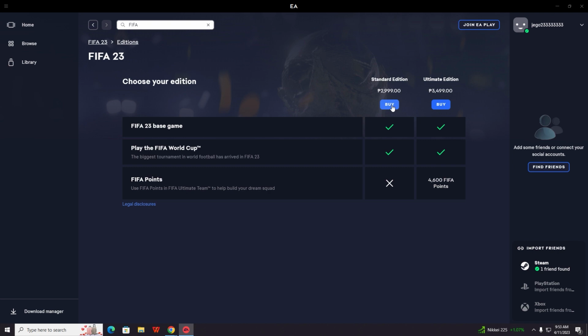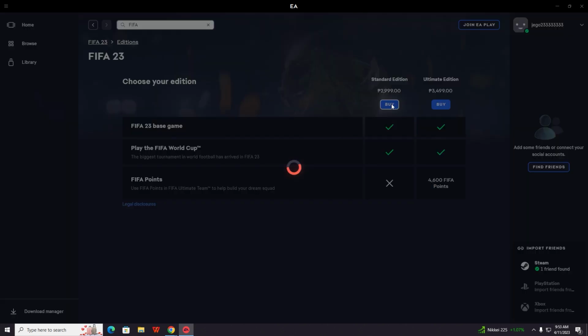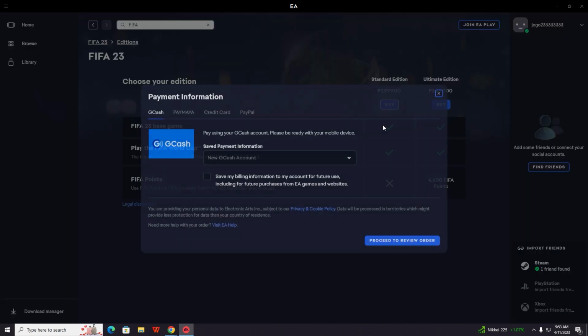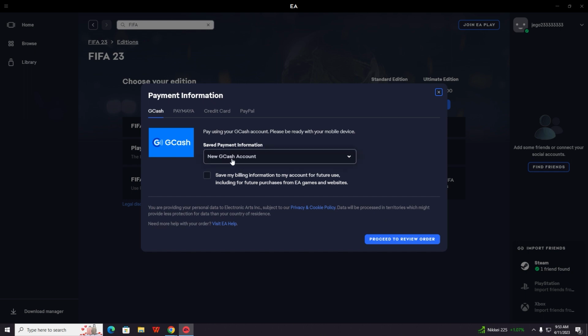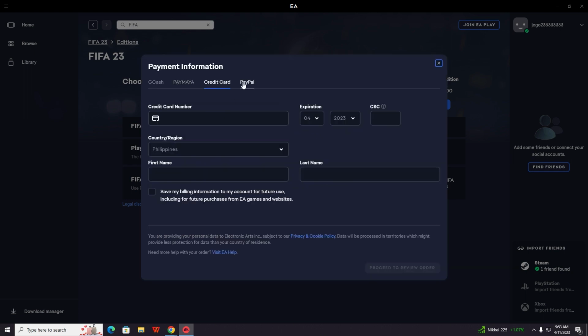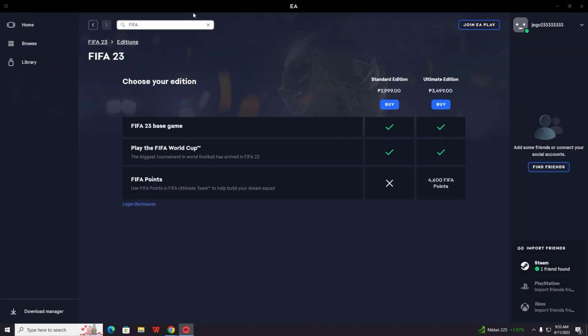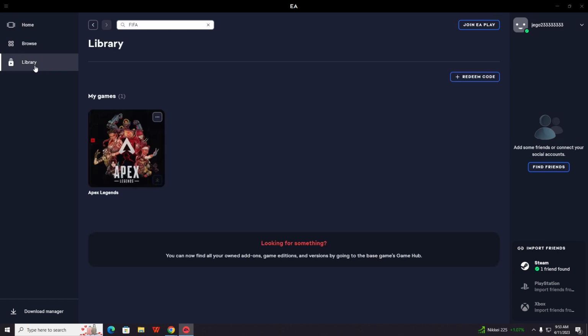So let's say I'm gonna buy the standard edition, and you will be now redirected to the mode of payments available to purchase the game. So now, let's say I'm gonna use credit card. Once you fill up all the information about your card, you're just gonna click the proceed to review order. Once all payment is settled, just go to library.